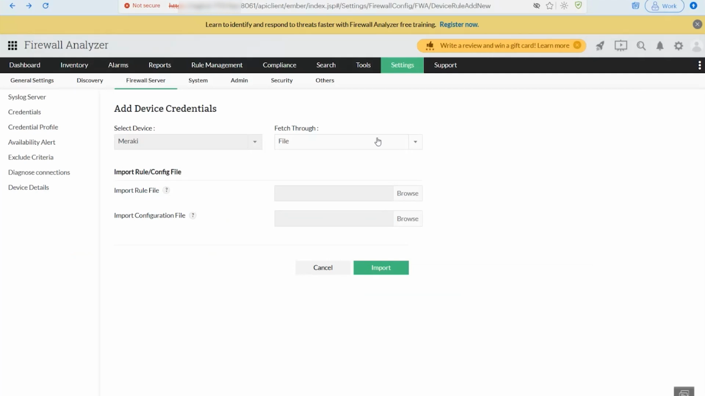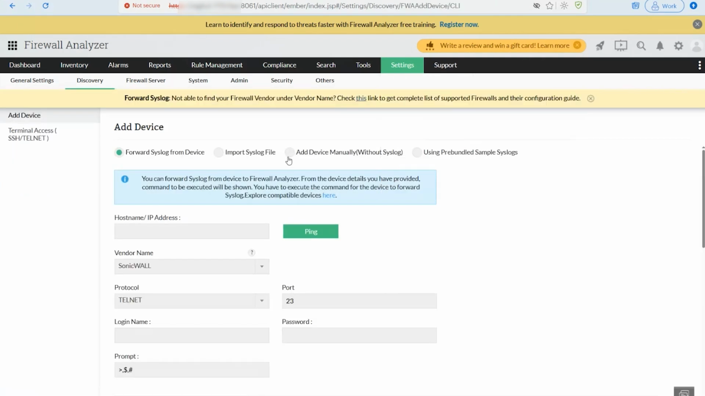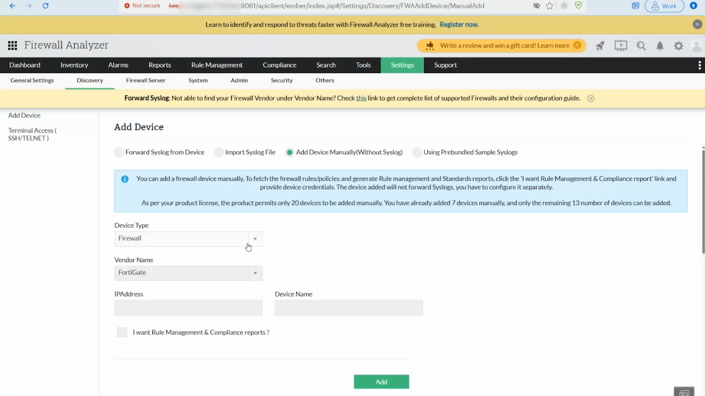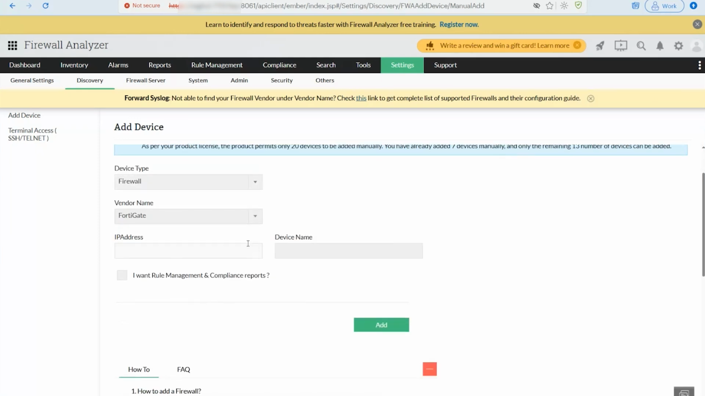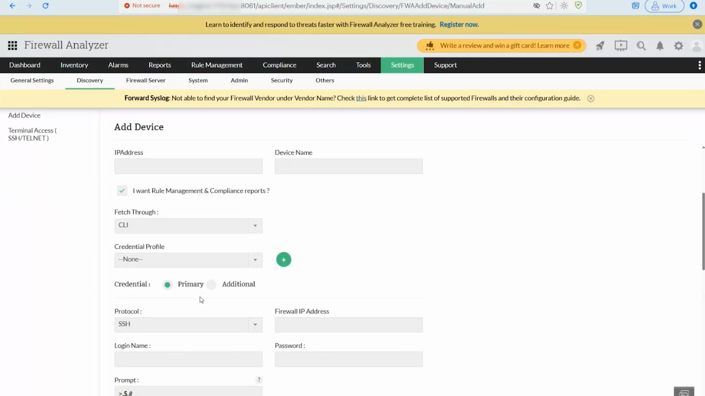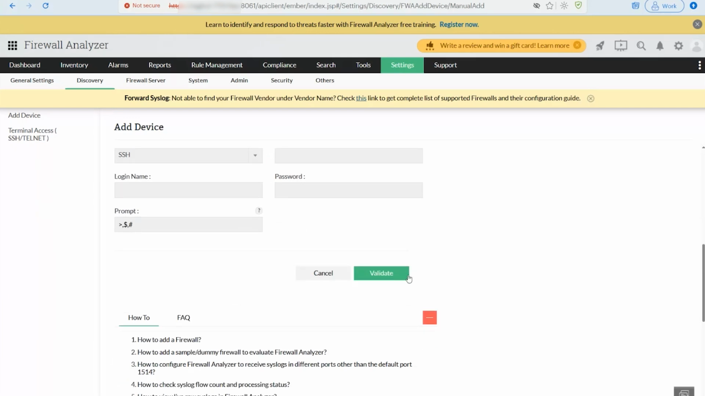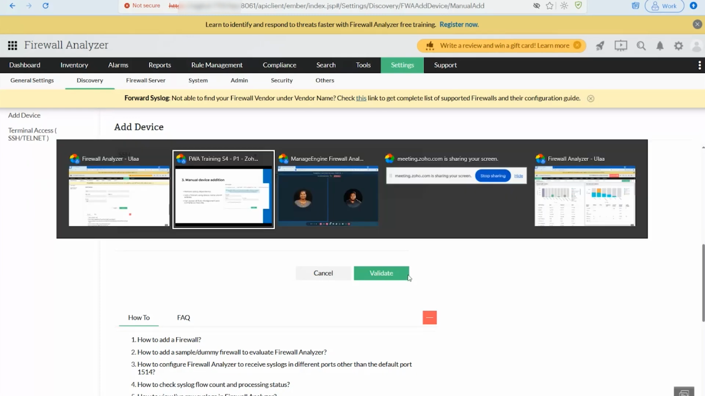For that, we'll go to settings, and under discovery, we choose add device. And here you can see an option add device manually without syslog. Here again, you can choose a vendor, enter the necessary details, and the device will be added automatically. But if you wish to use features like rule management and compliance reports, check this option, and you will need to provide the device credentials and your login details for security reasons. Finally, once you click on validate and the validation is successful, you will be able to add the device to Firewall Analyzer. So that's how we configure files in the Firewall Analyzer.